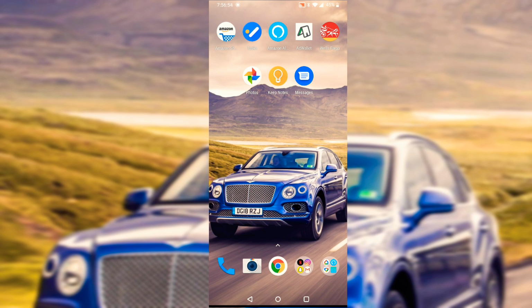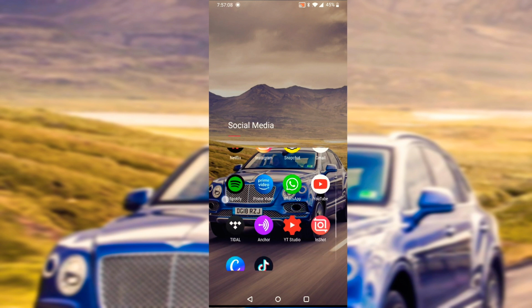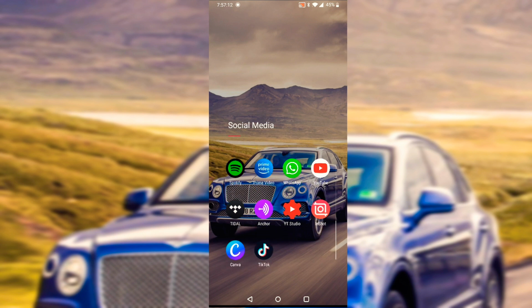And then we have a folder, which I keep all my social media and entertainment. We got Netflix, Instagram, Snapchat, Gmail, Spotify, Prime Video, WhatsApp, YouTube, Tidal, Anchor, YouTube Studio, InShot. And on the bottom there, we have Canva. And thanks to quarantine, I downloaded TikTok.